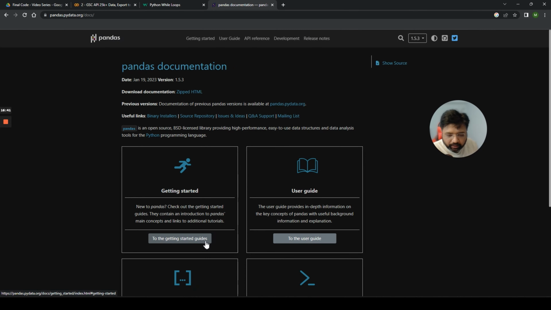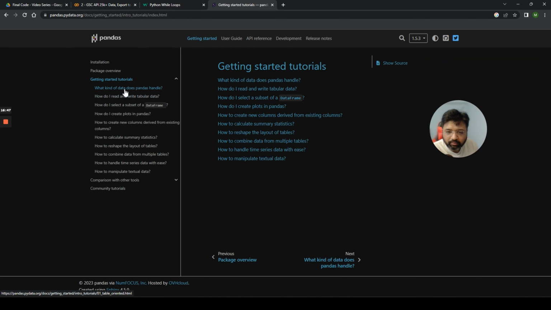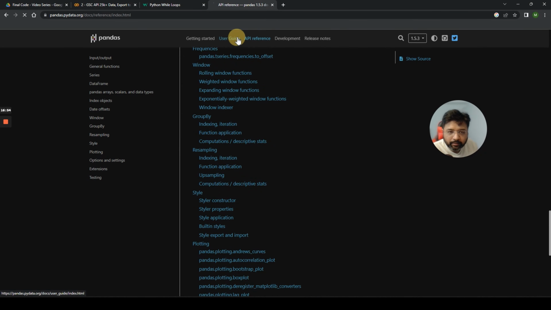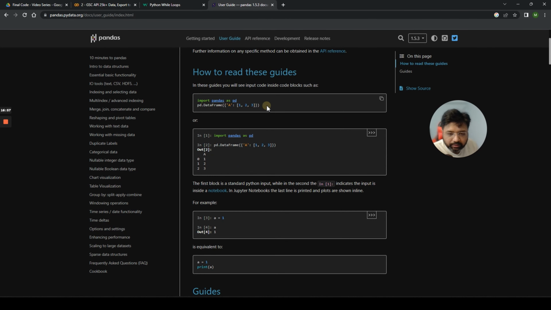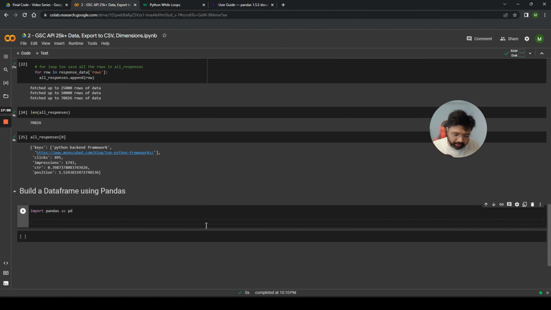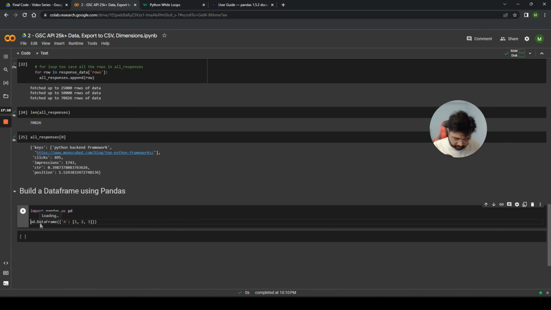I would just take you directly to the documentation. You can read all of it here, like how to get started and all of that. I will get you to the API reference, what we are trying to do. Okay, so this is the most simple one. It says import pandas as pd, and as soon as pd is there, you can start making use of it.